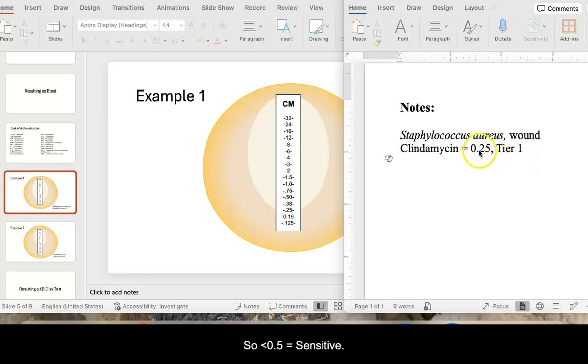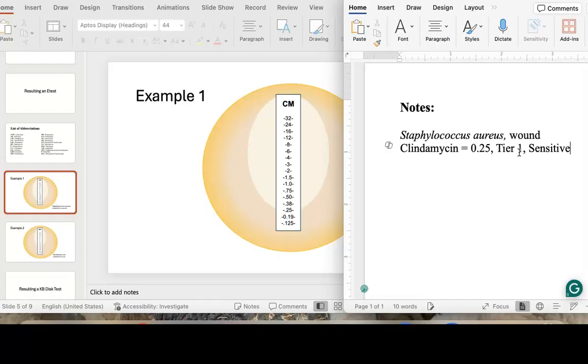So less than 0.5, sensitive. Okay, so information that we have. We have a wound that has Staphylococcus aureus in it. We've tested that isolate against the drug clindamycin, which is a Tier 1 drug. That's a good first choice, top choice. The result is 0.25, and that value tells us that this organism is sensitive to this drug. Do we recommend? Yes.